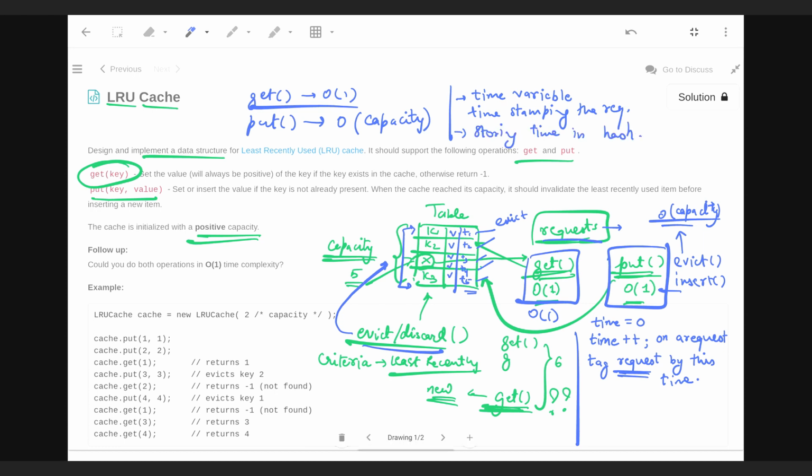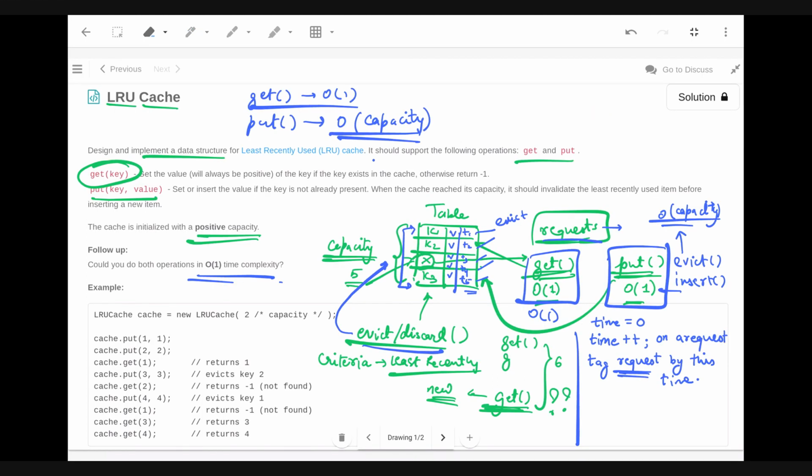So this is one way to solve the puzzle, right? But there is another way, a better approach where we can get put to be reduced to order one time complexity. Let's discuss that. Okay, let me create a new page.